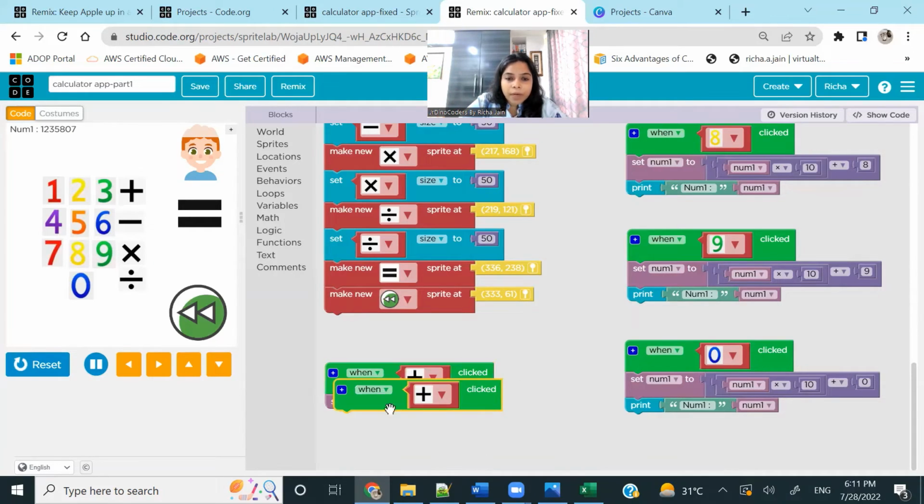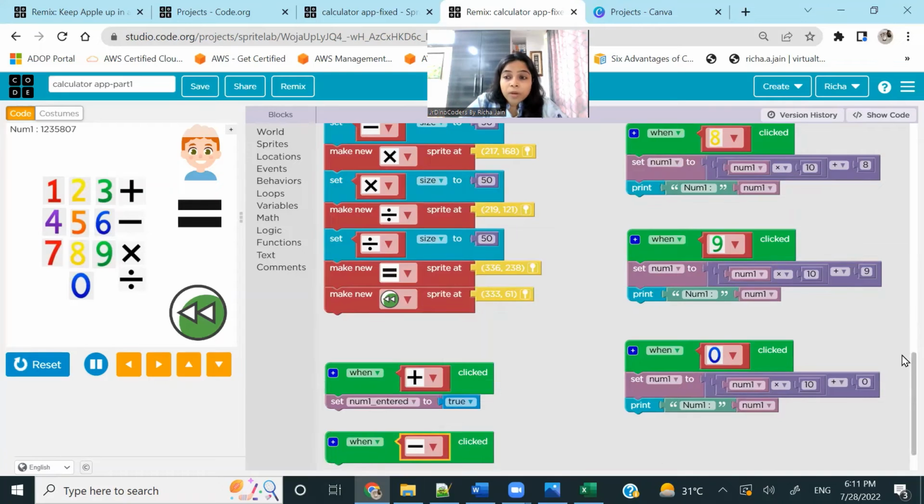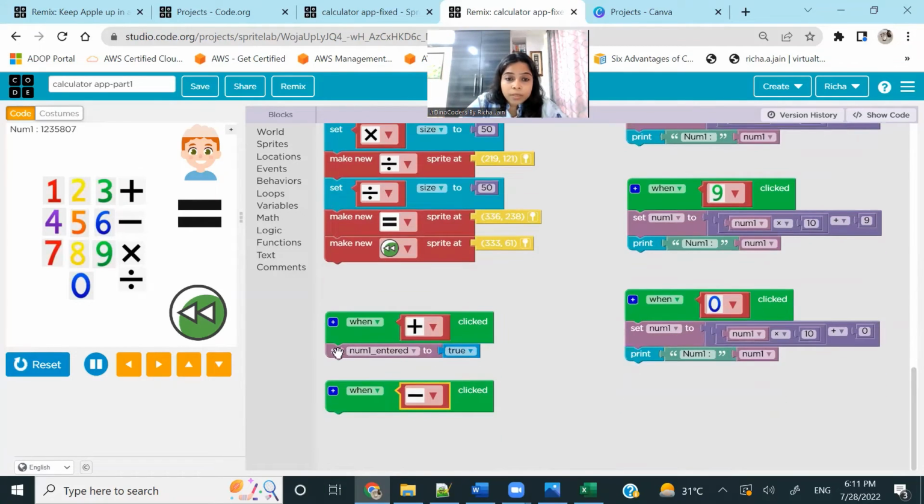Plus, minus, multiplication and division. I will do the same thing for all the operations. You can pause your video here. Do it yourself for all the operations and then follow along.